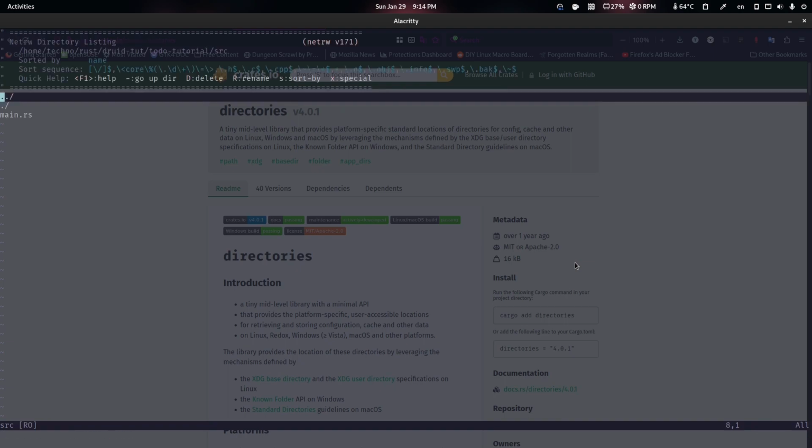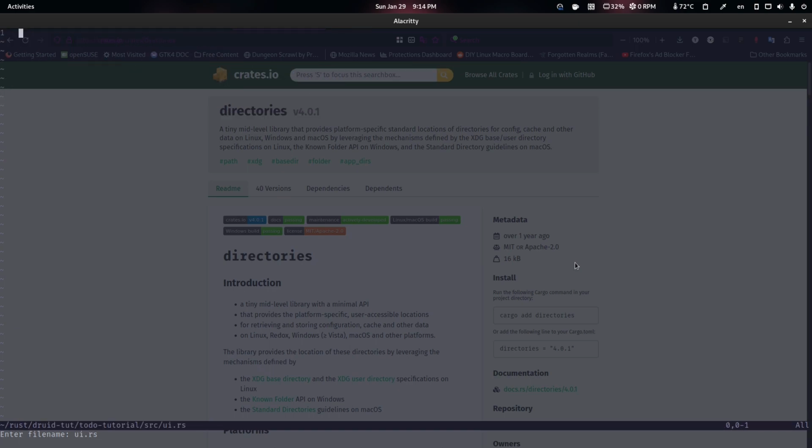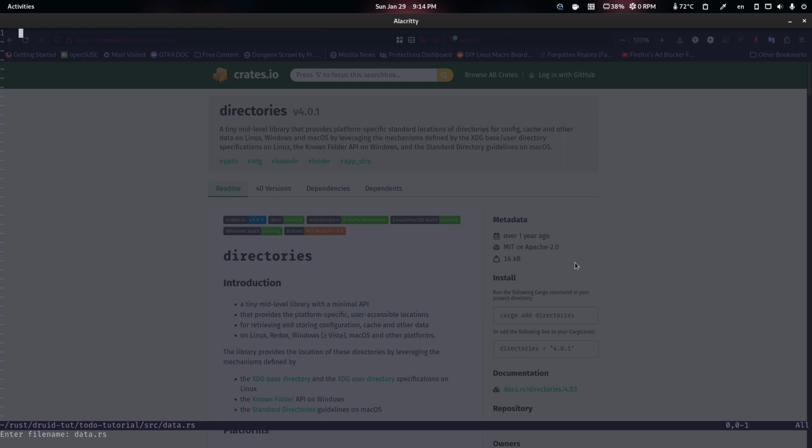Actually, first we're gonna set up some sort of actual structure for this app before we devolve into chaos. We're gonna want a UI.rs, and this UI.rs we're also gonna include over here. And we're also gonna want our data.rs, just where we're gonna store our app state. And also save this one. Mod data. There we go.